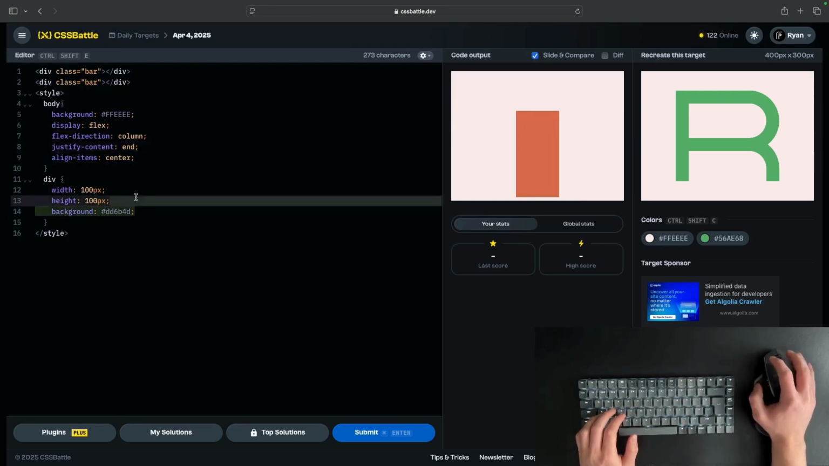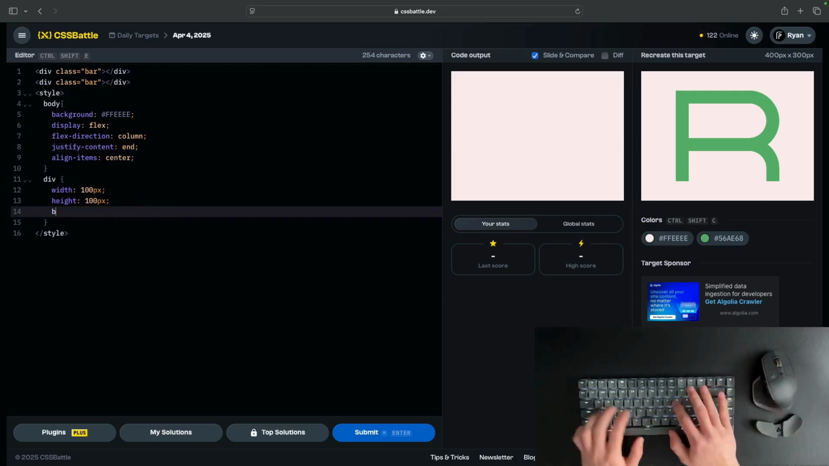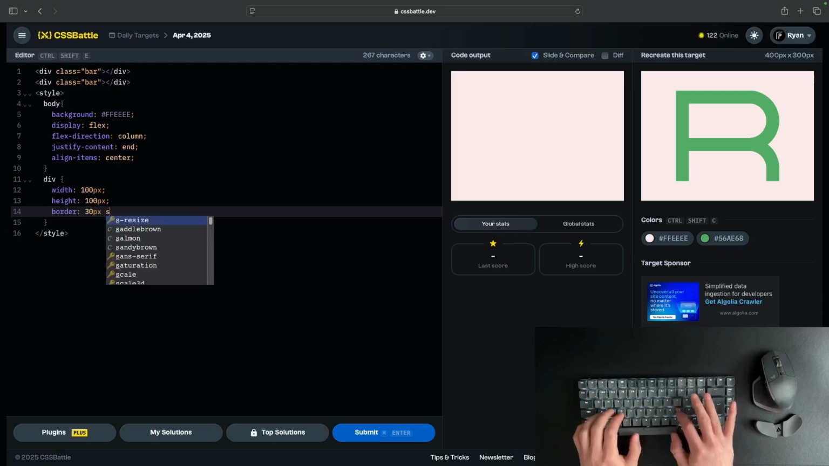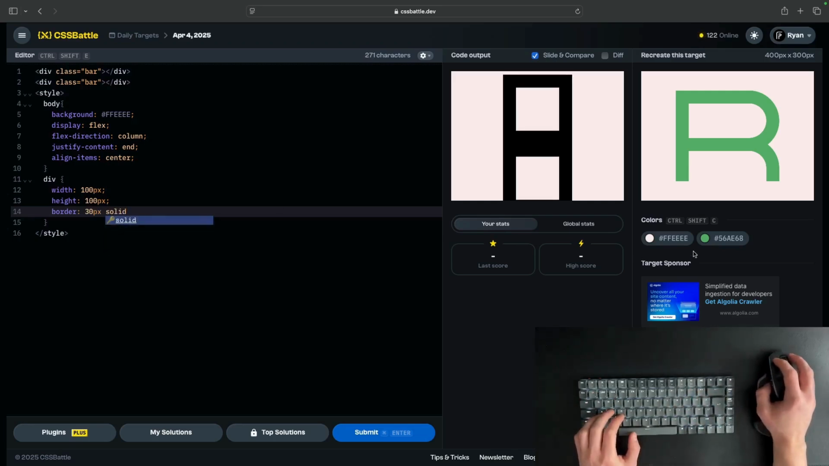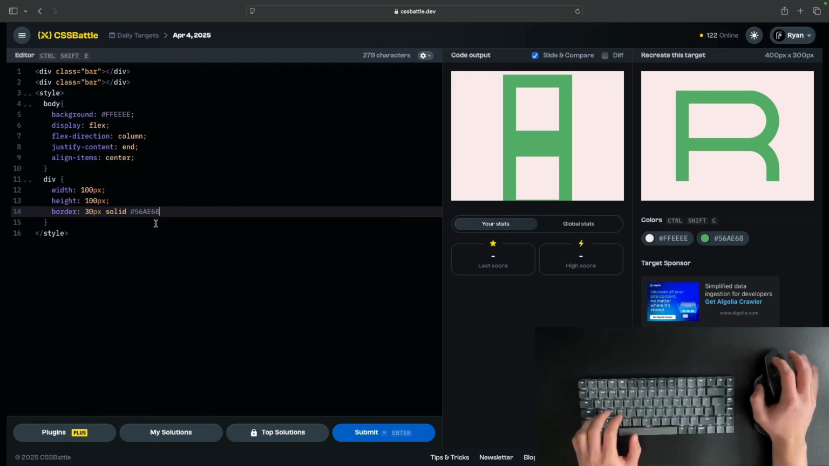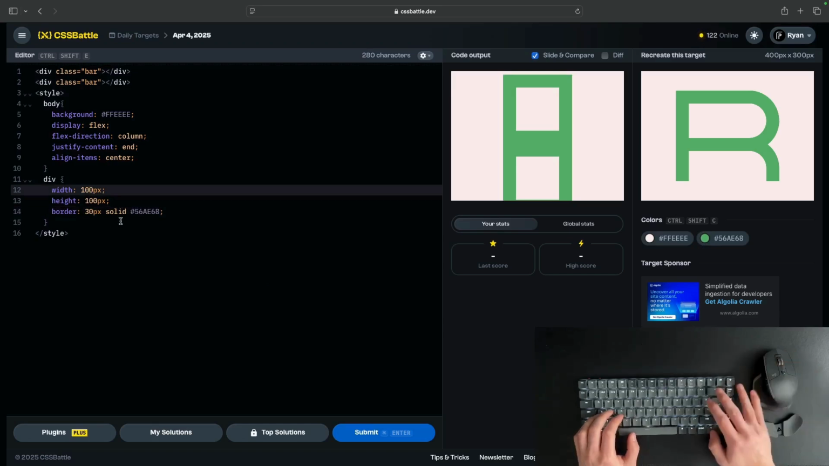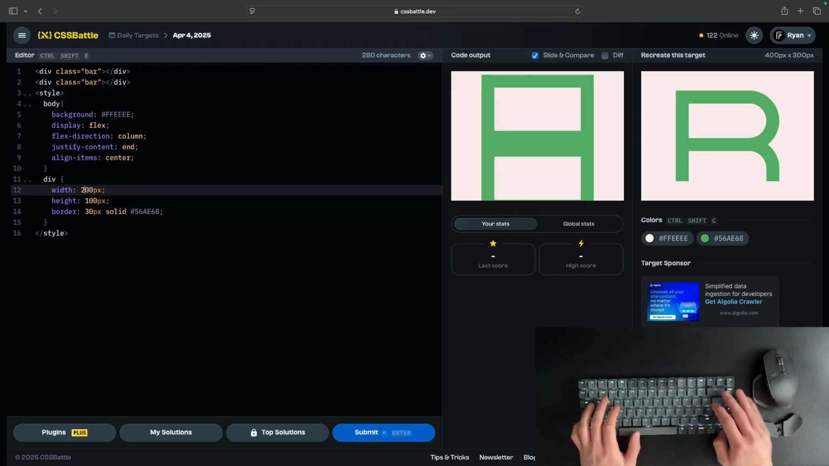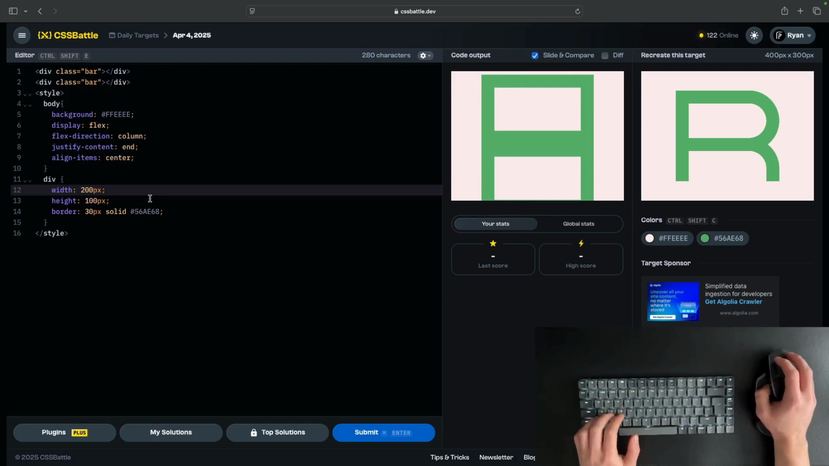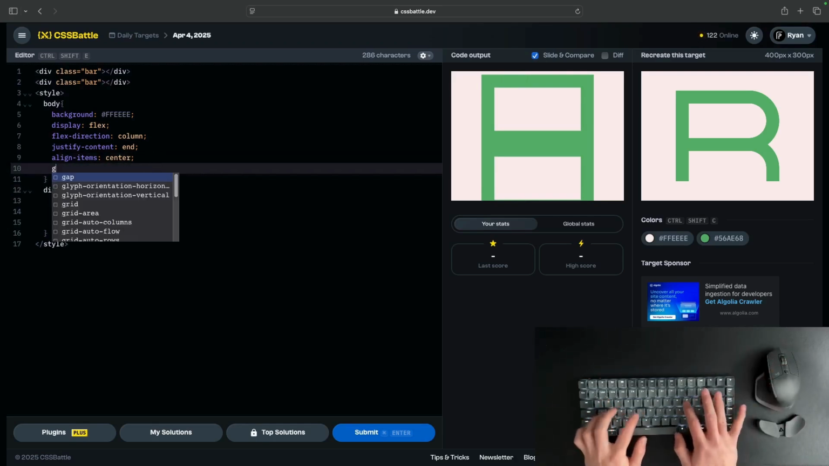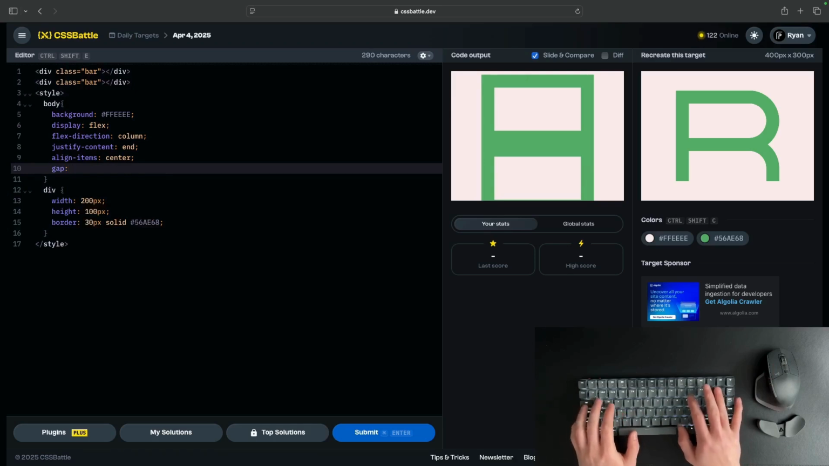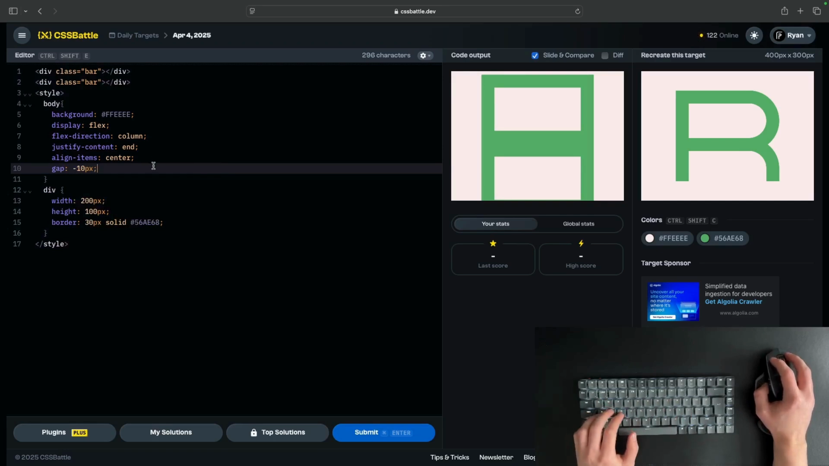And then these don't need a background, but we're going to have a border just so we can see what it looks like here. So if we have a border of 30 pixels, solid, that's pretty close, and we'll use that nice green. And then the width is going to be more like 200 probably. Yeah, that's fairly close. Can we do a gap here? I've never actually, minus maybe, minus 10 pixels. No, that doesn't work. Okay.